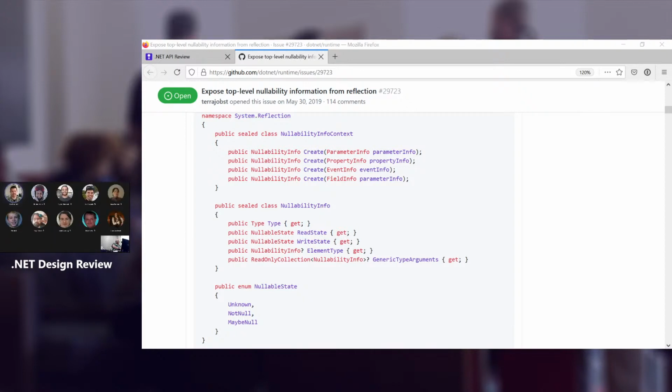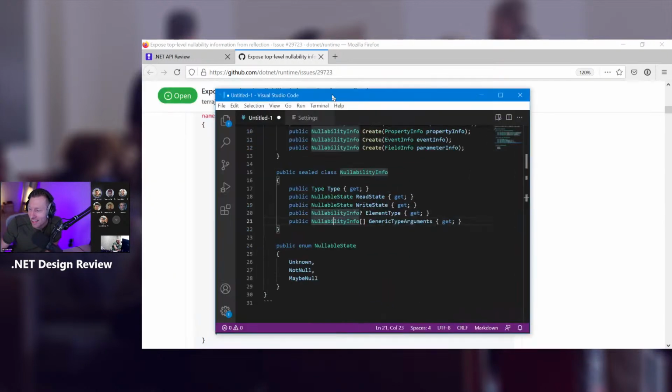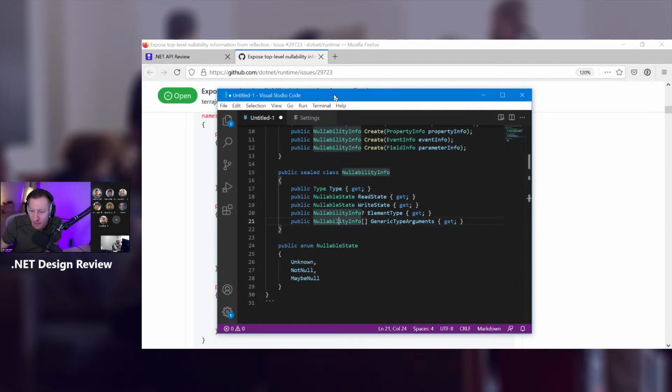I'm not opposed to making it an array. Sorry, did I miss a question? No, I was just giving feedback. Okay. Yeah, so if you missed it, Levi's suggestion was if it's an array, get rid of the question mark and just use Array.Empty as there are no generic type arguments.